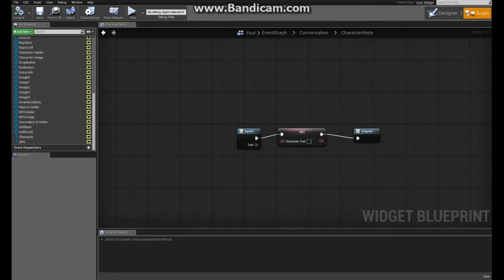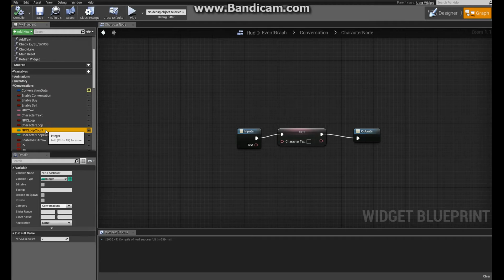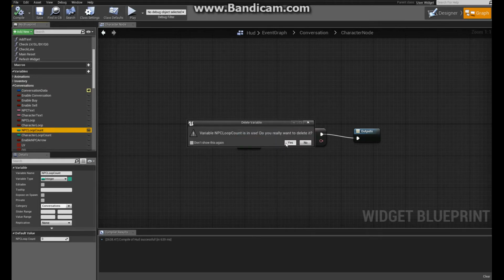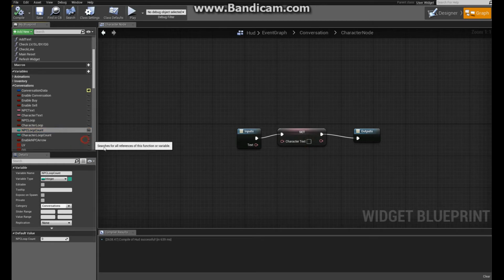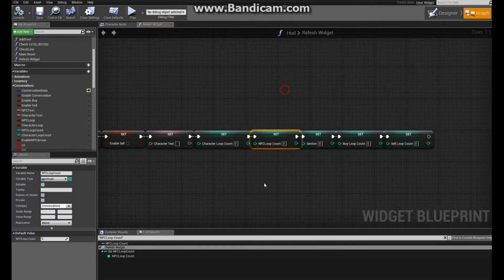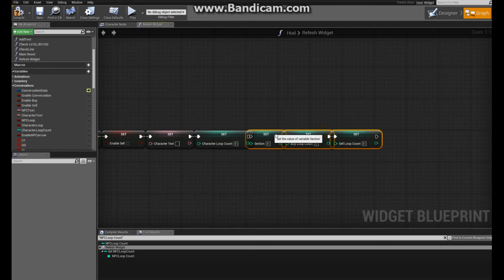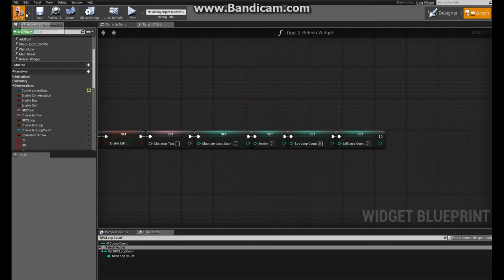It's pretty much the same thing, but a little different because I don't even need the NPC loop count. I don't know why that's in there. Or is it being used? Oh, in the refresh widget. Okay, we don't even use the NPC loop count. Yeah, we don't use that. Don't know why I had that. So just delete it from your refresh widget also, and you'll be able to delete it.